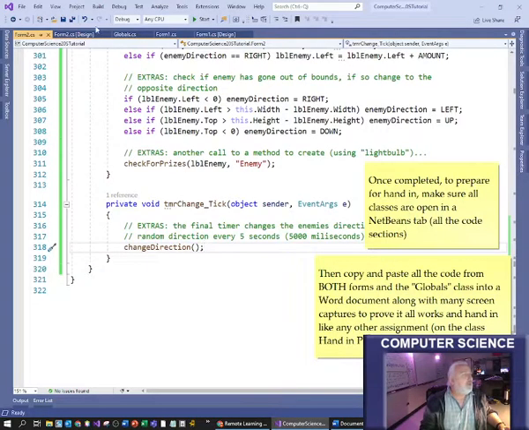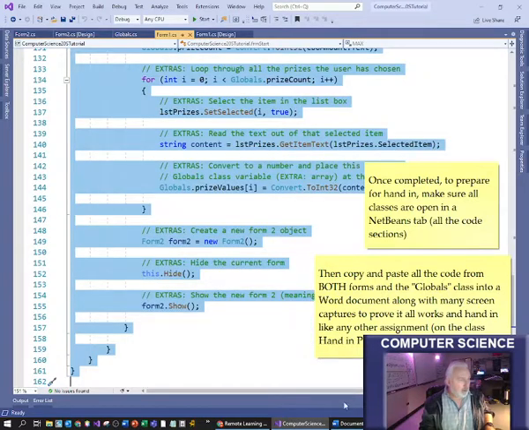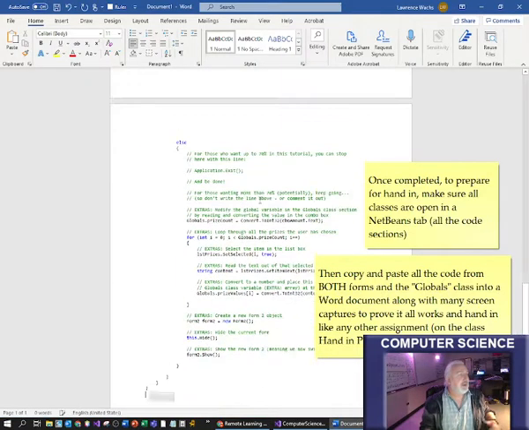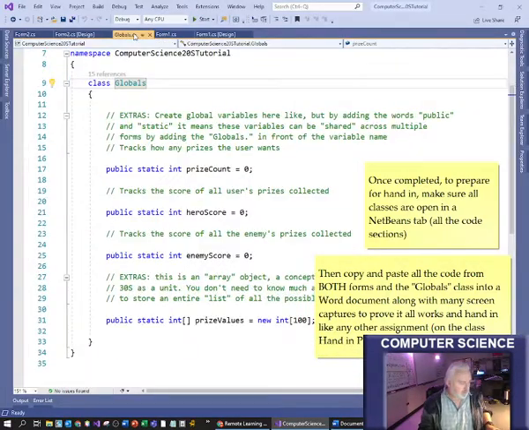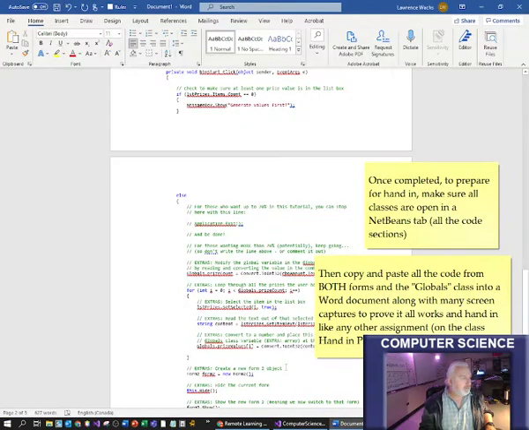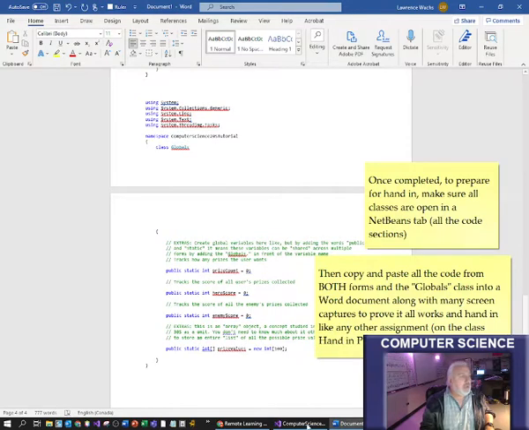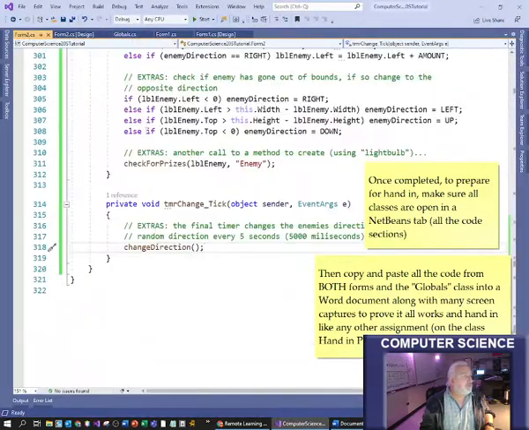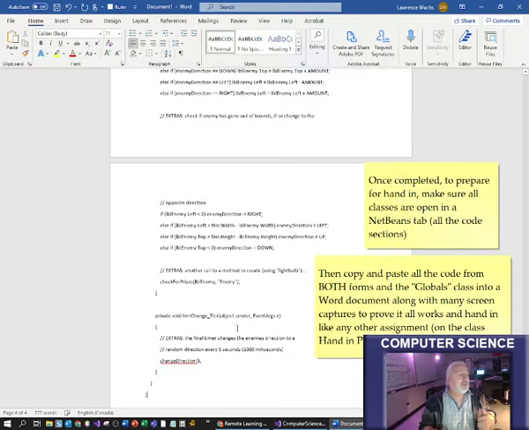So when I go over here, I'm going to maybe start on Form 1, select all the code, copy it, paste it into my Microsoft Word document. I'm not done yet, right? I also need to go to Globals, select all the code, copy it, paste it. And I need to go over to Form 2, select all the code, copy it, and paste it.